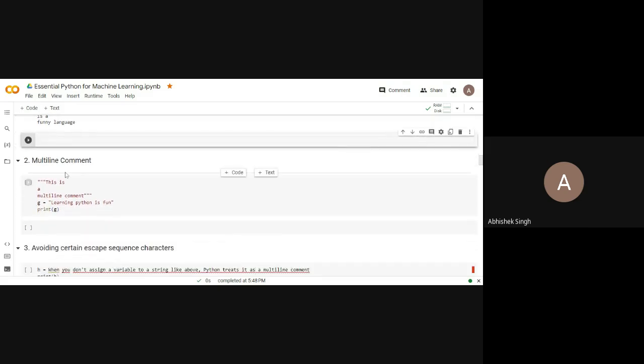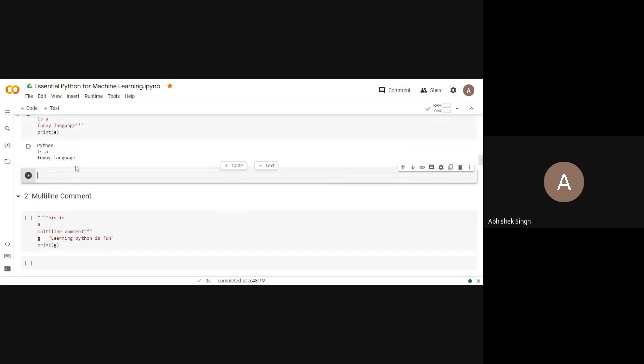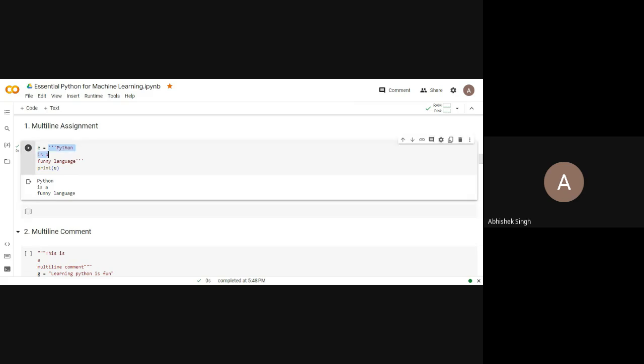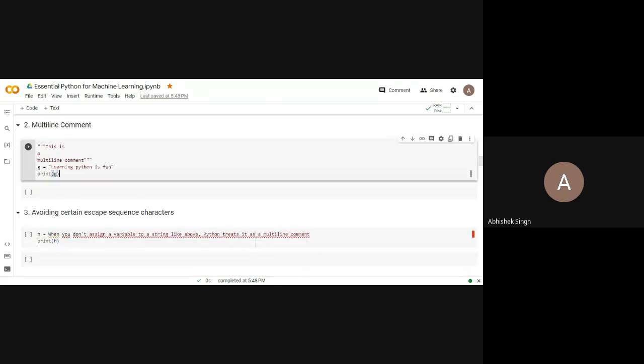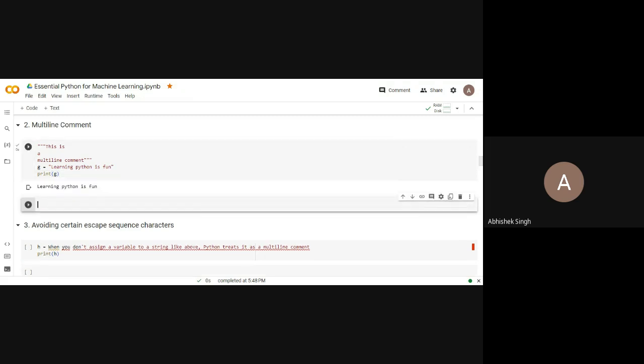Now, you know, hash is used for a single line comment. Similarly, triple quotes can be used for multi-line comments. But what is the difference? When you write this, don't assign it to a variable. Here I have assigned it to variable E. But if I don't assign this to any variable, then it becomes a multi-line comment. If I run this, this is not executed. The interpreter is treating it as a multi-line comment.